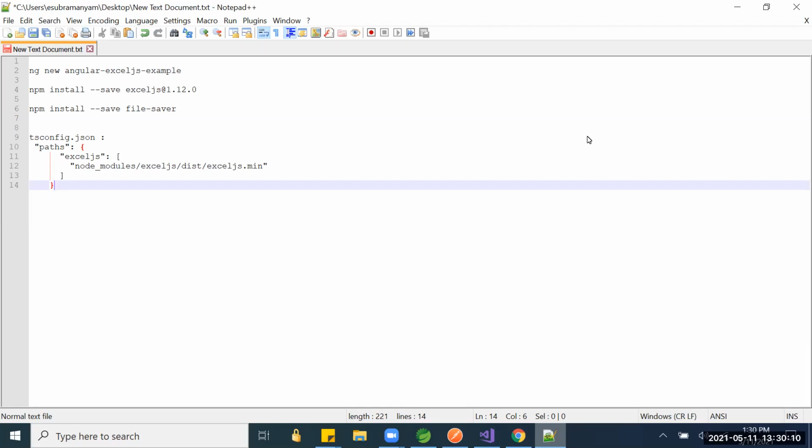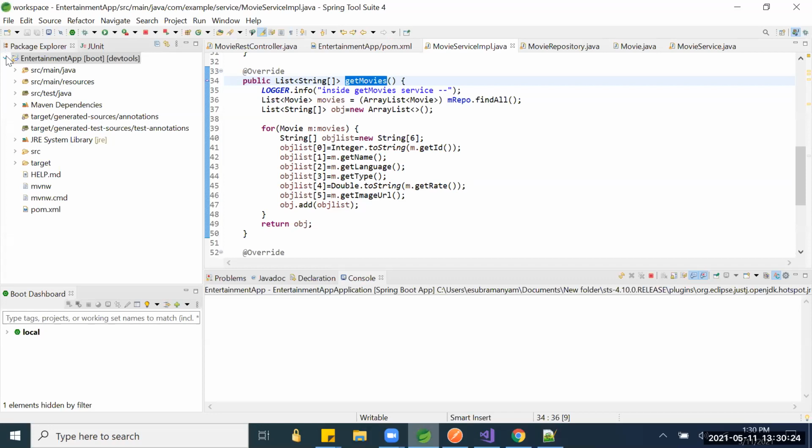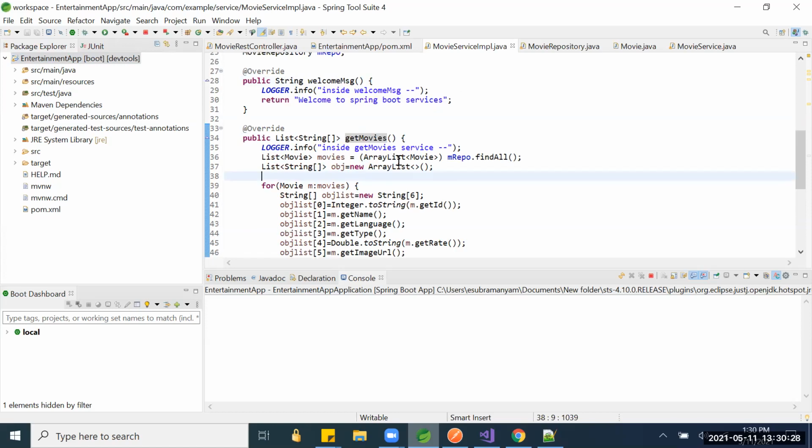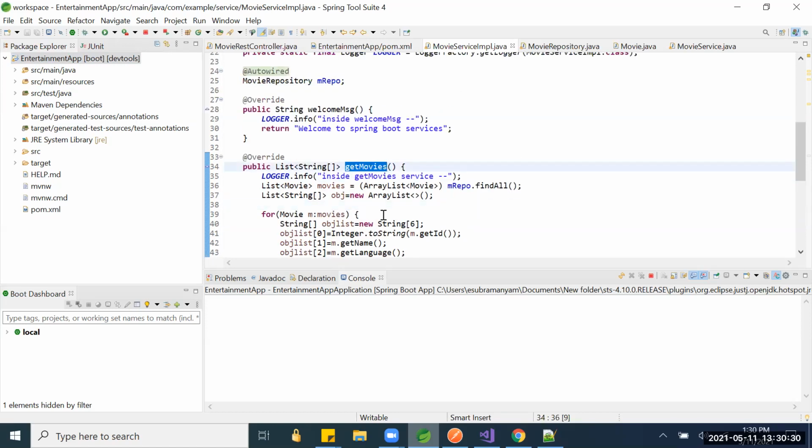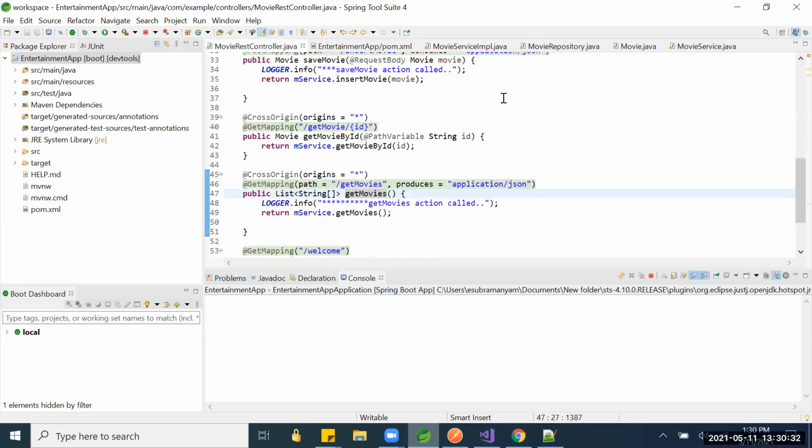Today we will see how to create an Excel report by using Angular. In this application, we have already created a Spring Boot microservice application, which you might have seen in my previous videos, like the entertainment app. It contains some movie REST endpoints. You might see that. So let me close this.